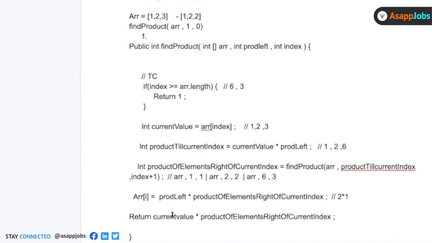and then again what it did is it returned the current value into the product of the elements to the right, right? So the current value was 3 into 1, so it returned 3. So again, in the previous step when it came back, this value would have come as 3, right? So the value comes out as the current left value is 1, so 1 into 3. So this value gets replaced with 3, right? And what you return is that current value.